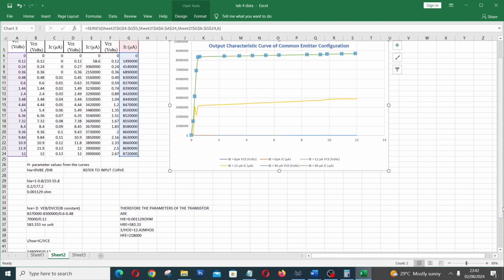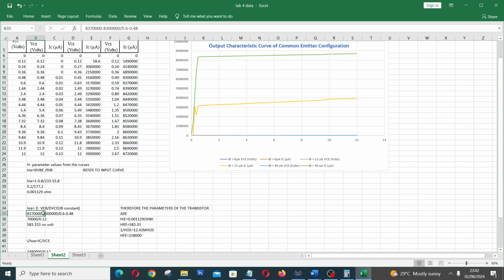So let me try to make it a bit visible. So that will give you your HRE, change in VEB over change in VCE. When you do the calculation, you get 583.33. Now, reverse voltage gain has no unit. Gain has no unit because it's a ratio of voltage to voltage. So that's 583. You see that compared to what we got for the case of input impedance, input impedance is always high. The reverse voltage gain is a bit low. It is a ratio of input voltage to output voltage. So that is for reverse voltage gain.